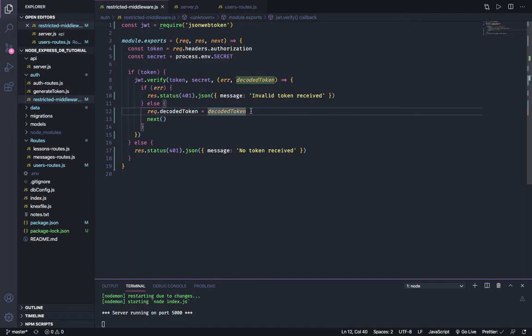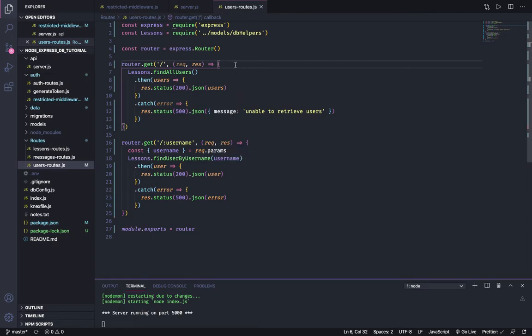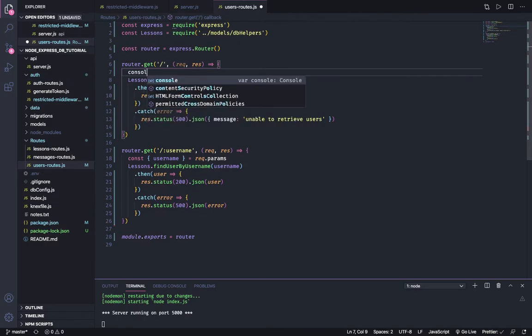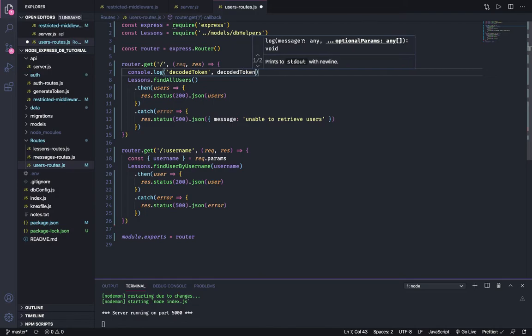And you could console log this. Let me prove it to you. So let's look at these routes. All these routes have access to that decoded token object. Let's just go to the user routes right here, and we're just getting all users. You know what? Let's just console.log decoded token, just to prove to you that this middleware makes this information available to you. And let's save that.